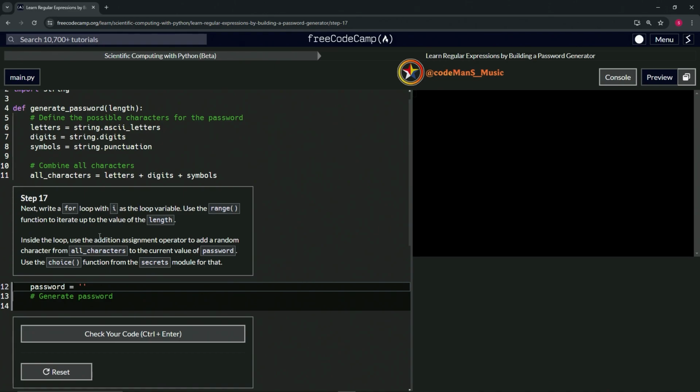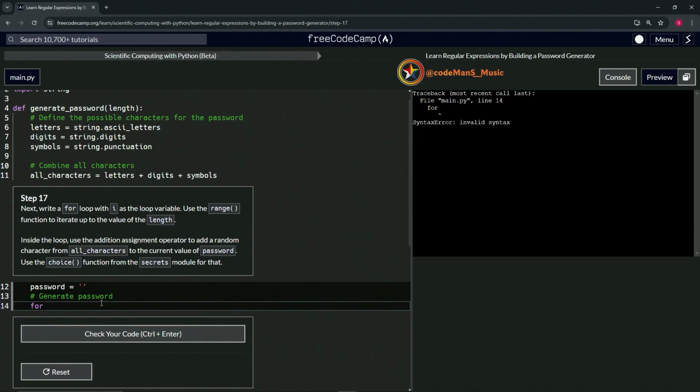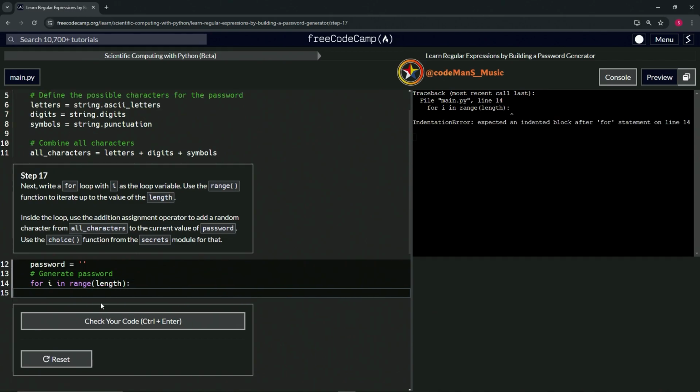Inside the loop, we're going to use the addition assignment operator to add a random character from all characters to the current value of password. And then we'll use the choice function from the secrets module for that. All right, let's do just what it says. We'll do a for loop to start with. For i in range length. All right. We did this a lot in the last certification project.